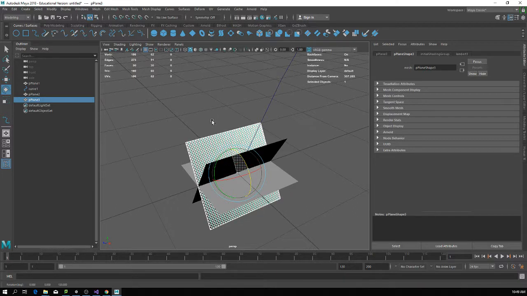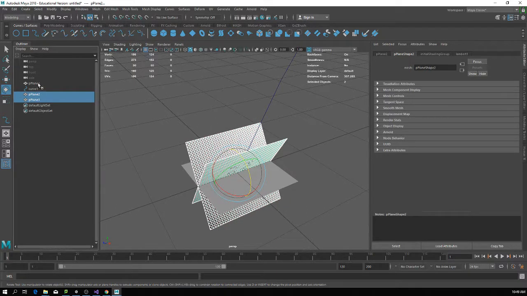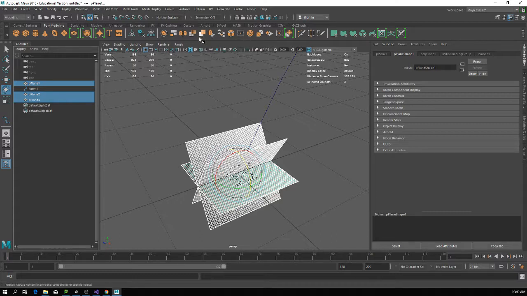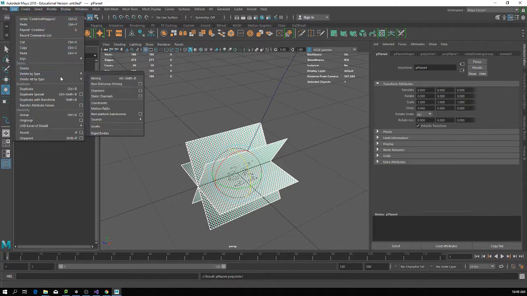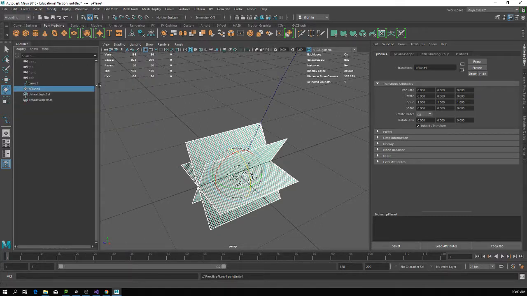Where's that? 120. And then I'm just going to join these guys together. Let's see here. Where's that combine here? Oh, it's in poly modeling. It's called combine. Yeah. Edit, delete all by type history. So this is just the one shape now.